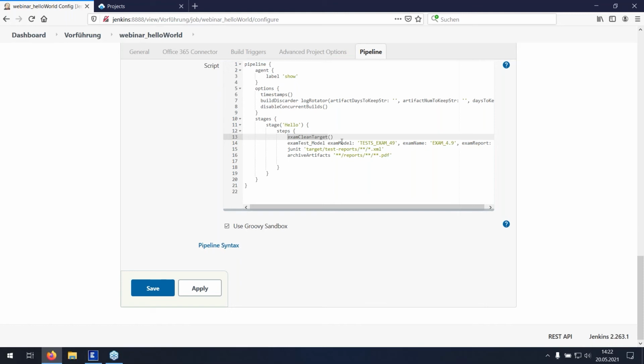The first step is to clean the cache of exam. The second step is used to run a specific exam element, in our case, the Hello World test suite. The third step collects the test results and uploads them to Jenkins. And the fourth step uploads the generated PDF file. So this description is not really intuitive. So I prefer to use the exam pipeline syntax editor to create them. And I will show you how to use the pipeline editor.